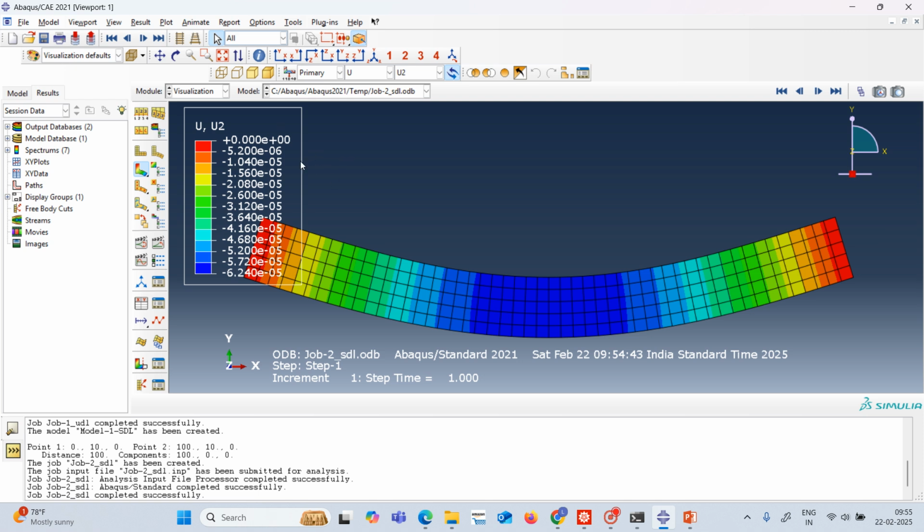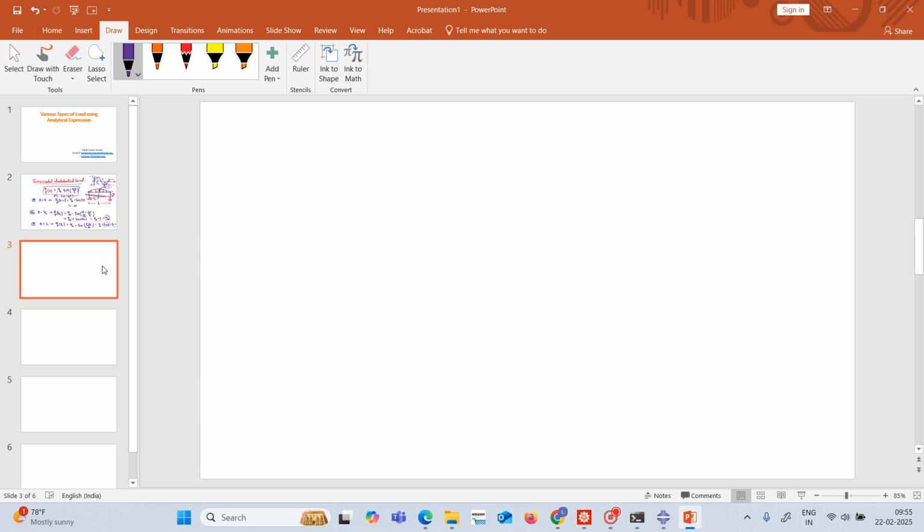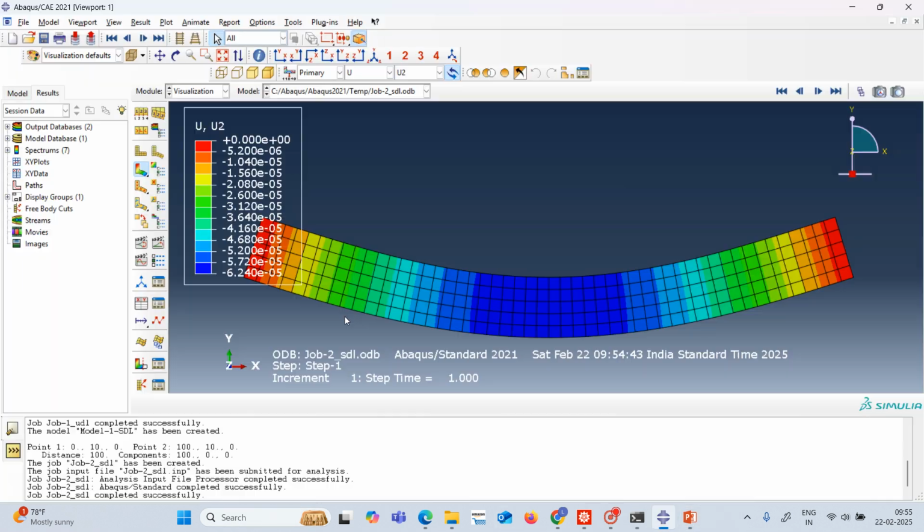If we want something other than this sinusoidal distributed load, like triangular loading, what is the way of doing triangular loading? If we have a triangular load like this, maybe we can get hydrostatic loading there. If there is hydrostatic loading, maybe that would give just like this. So let's see whether in Abaqus itself it's given or not.